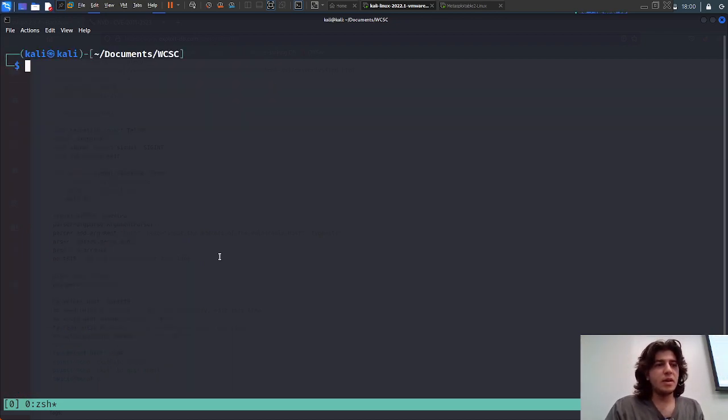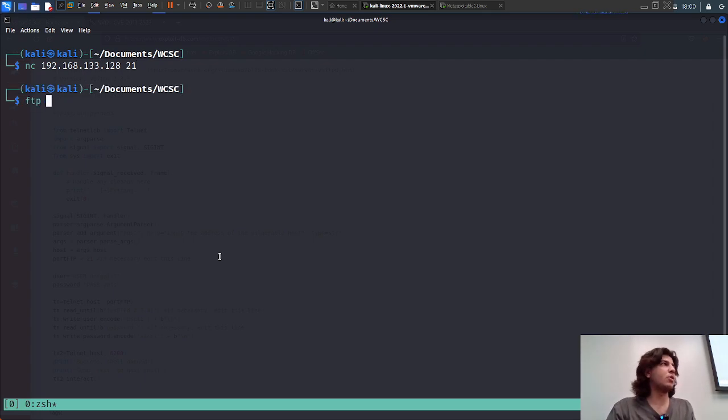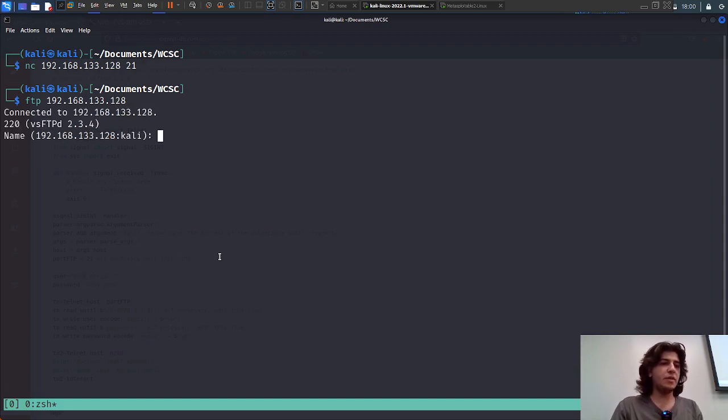Okay. So what we're gonna do is we're gonna netcat into it. Or actually, can we do FTP into it? Let's FTP into it. You're gonna type the command FTP, which literally uses FTP as a service and tries to connect to the FTP protocol on that machine with the IP address 192.168.133.128. Okay, and hit enter.